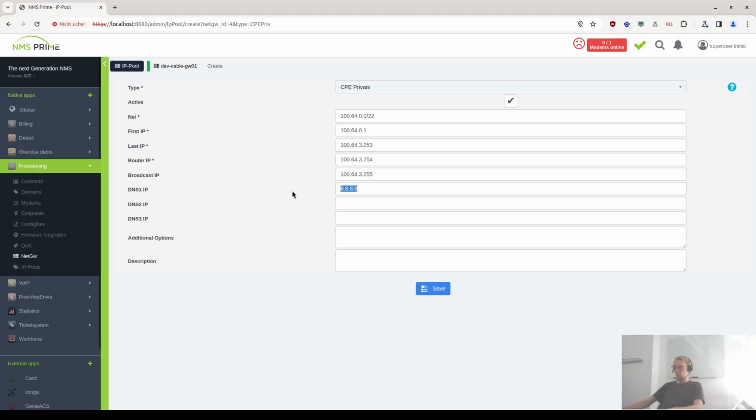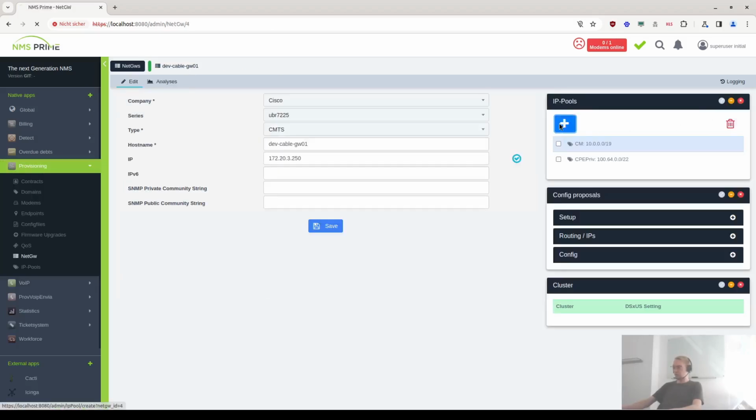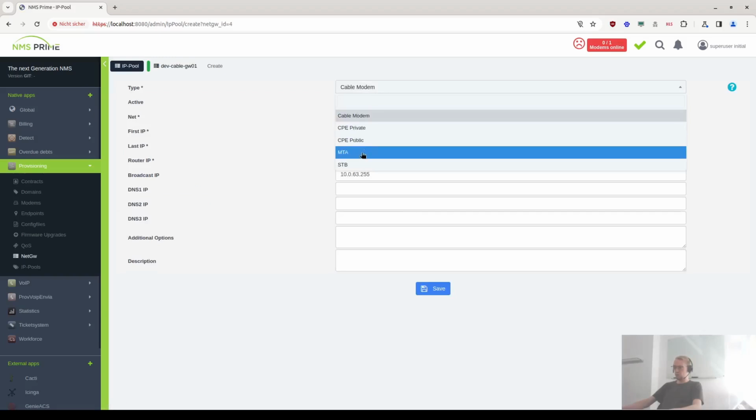We give it one default DNS entry. Of course, you can set up other DNS servers if you're so inclined. So let's say these ones. I'm going to save. Again, it's pingable. That's good. And last but not least, we can also set up an MTA pool.